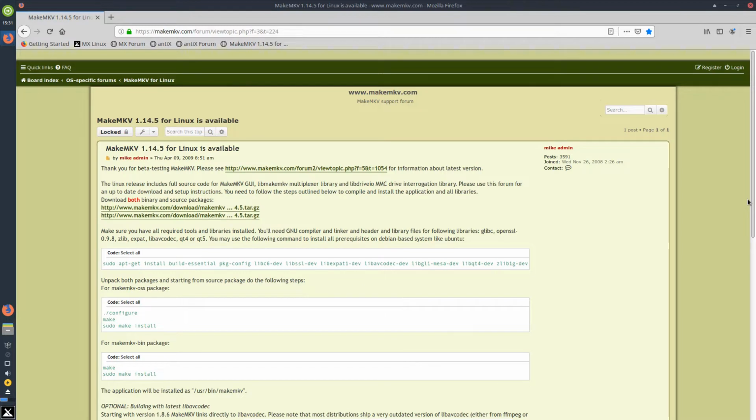So here we are on the MakeMKV.com support forum, and this was the link I was given for the MakeMKV building from source. I'm pretty sure it's, yep. The Linux release includes full source code. So this is where I got up to, and I managed to install it. So I'm going to take you through that install.